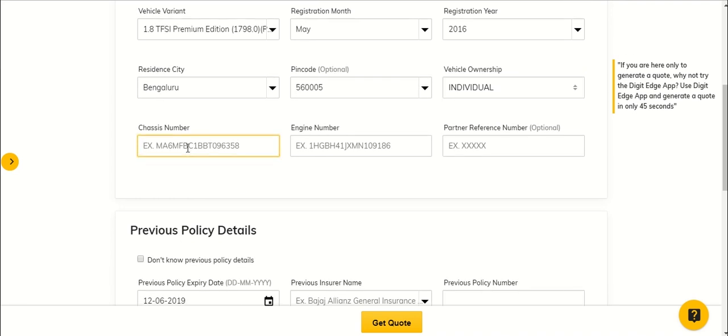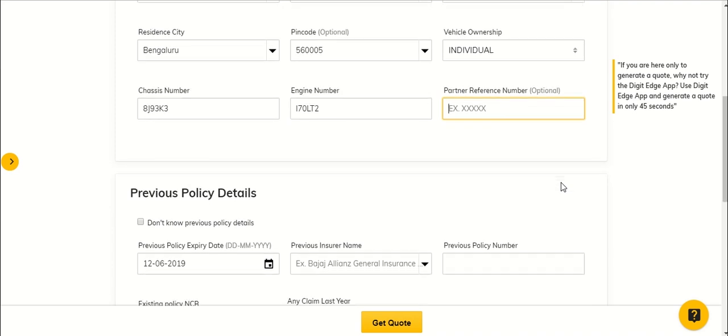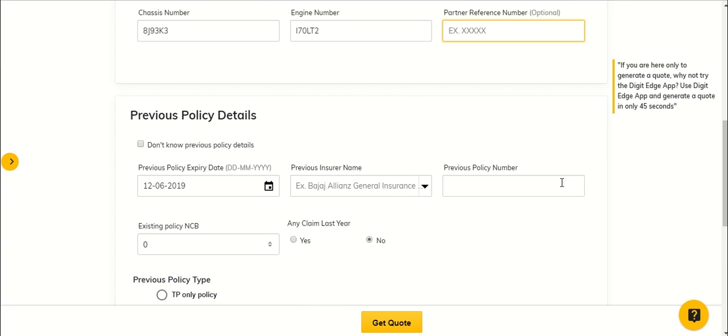Then I fill in the chassis number. Usually the last six digits do. Okay, I fill in the chassis number and the engine number. If you want, you can fill in the full thing as well. All right. Now this is an optional field, the partner reference number, which you can fill in or not depending on your requirement. This will be reflected in the PR, the premium register report that you can download later on.